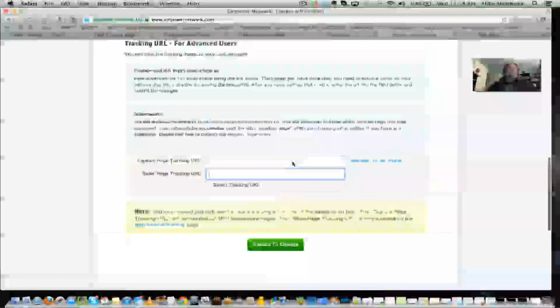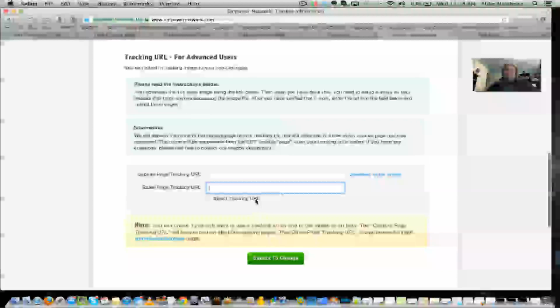So the way they set this up, again, is a little backwards. Even though we're concerned about the opt-in, we want to put this on the sales page. This is where it's going to work. Basically, their sales page is the commission loophole video that people are taken to after the opt-in. So go ahead and just paste that URL we have right there, and then just hit submit to change.